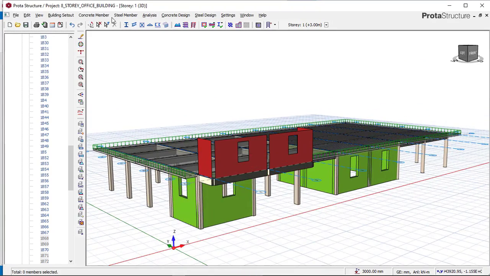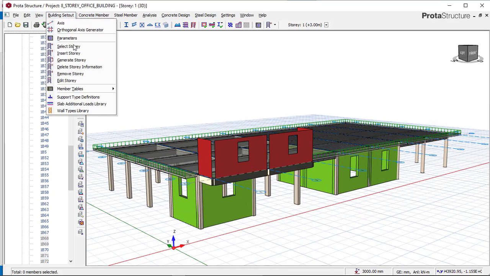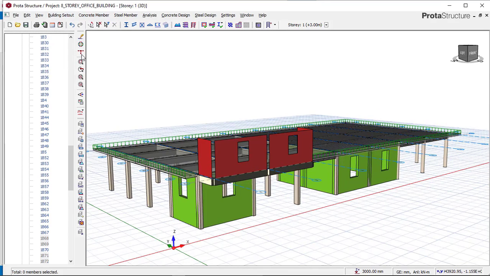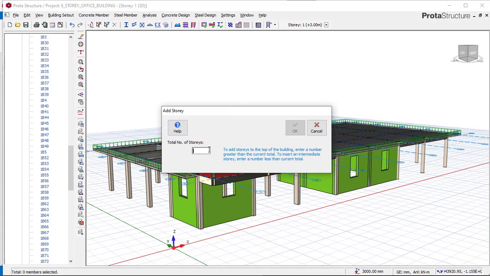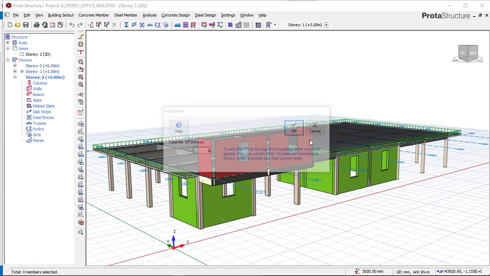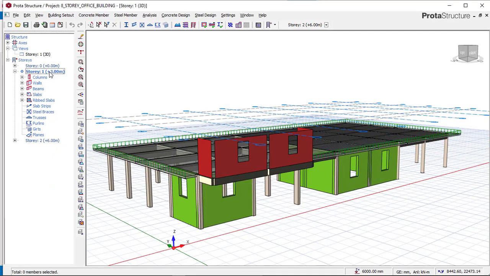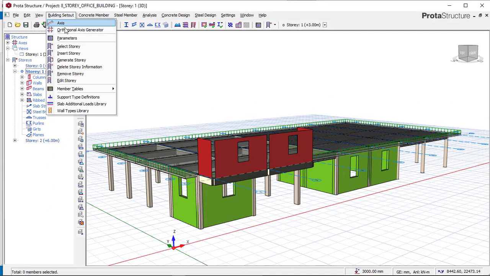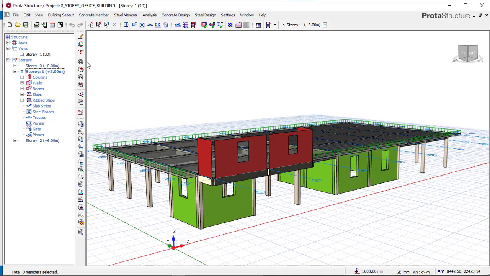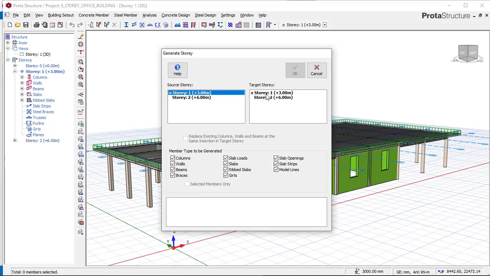We click on Building Setup, and then click on Insert Story. Then we insert the story, say story 2, click Enter, and then click Yes. Then we go over and click on story 1, and go to this place again to generate the story. We say generate story from story 1 to story 2, then say OK, and once it shows process completed, we can click Close.